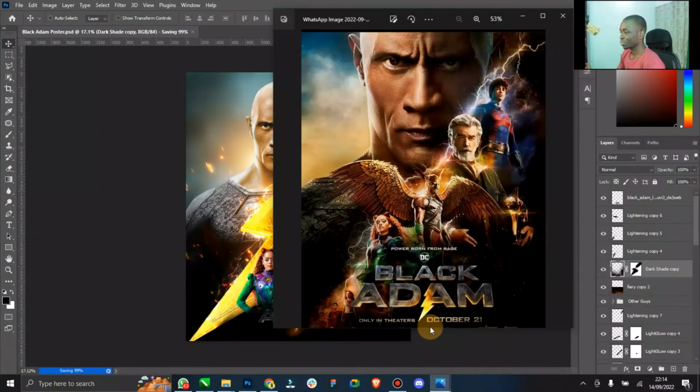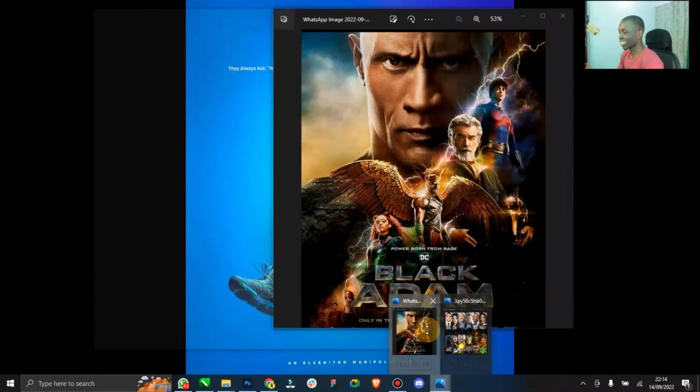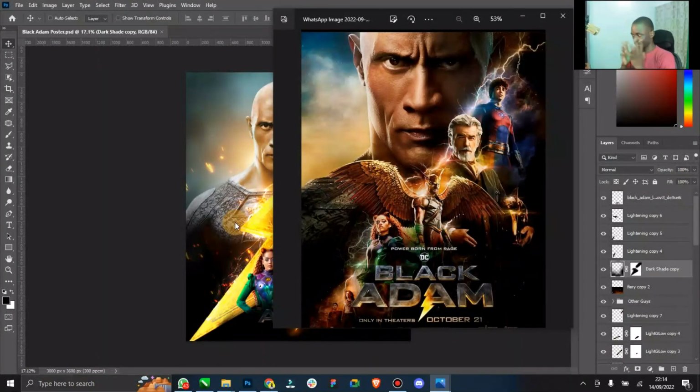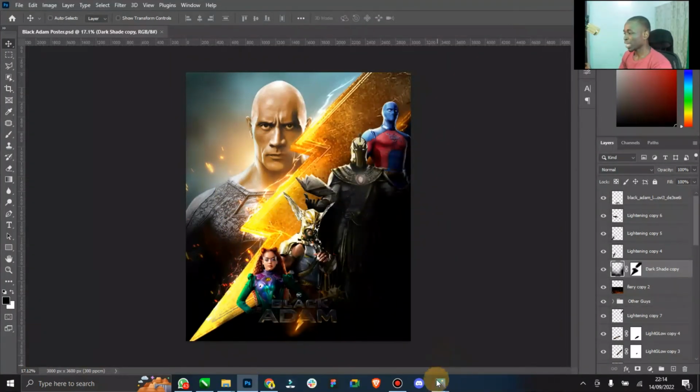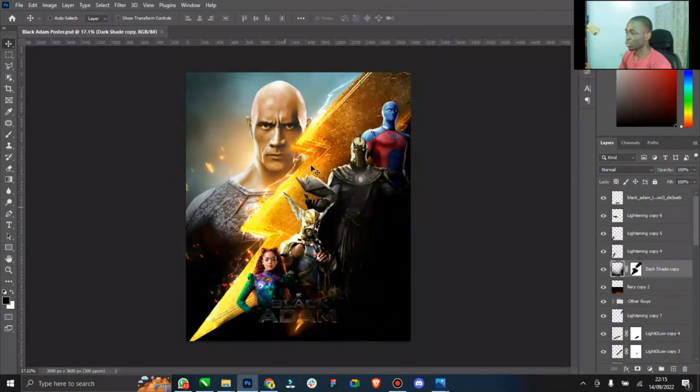I mean, this other poster still looks cool to me, to be honest, but I just love the fact that we're able to come out with a different dimension. So I can see that on this poster there's this kind of star effect going on here, and I want to replicate that as well. So I'm going to do that.